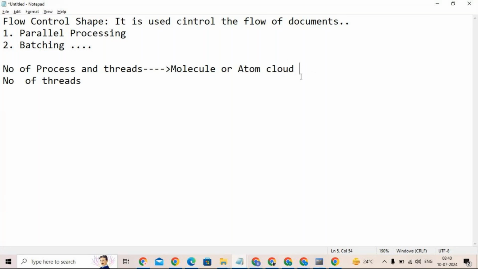An atom cloud is nothing but a cluster of atoms, a group of atoms. Here we have multiple nodes. Each atom contains a single node, so a cluster of atoms means a cluster of nodes. A molecule is a single tenant, multi-node runtime engine. In the molecule we have a number of nodes. A node is nothing but a JVM.